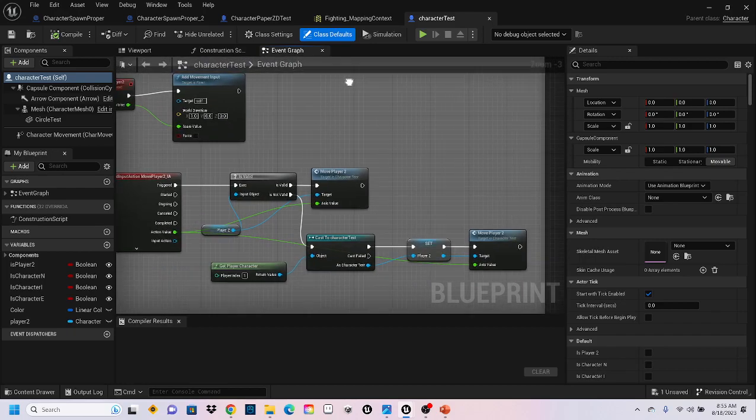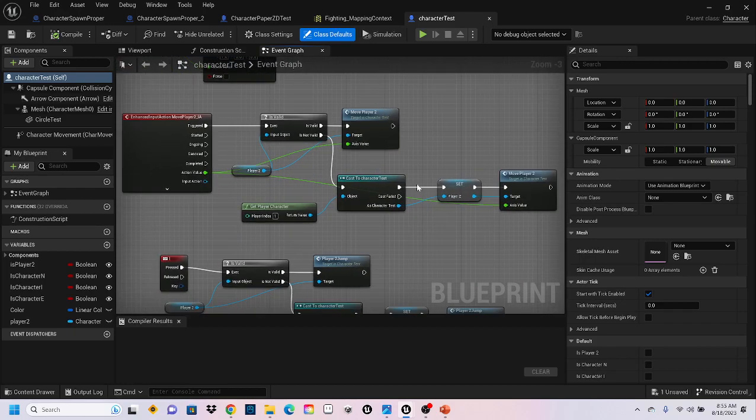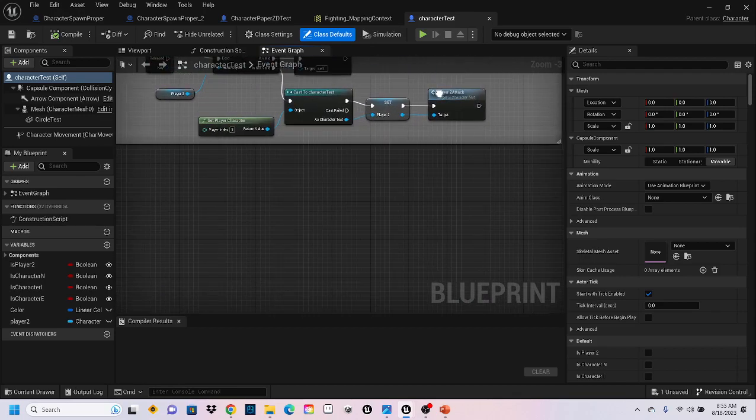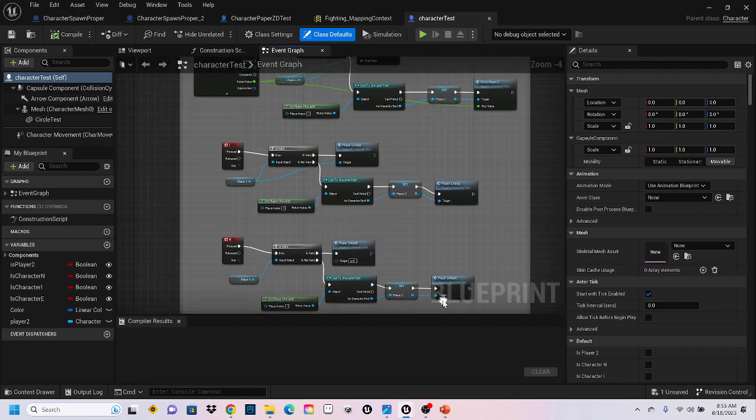Add movement is exactly the same. All this is exactly the same. I functions are exactly the same. H's are exactly the same. The difference is construction script.